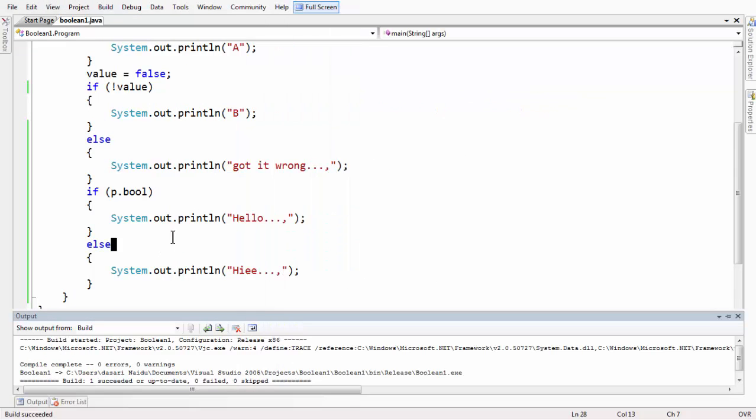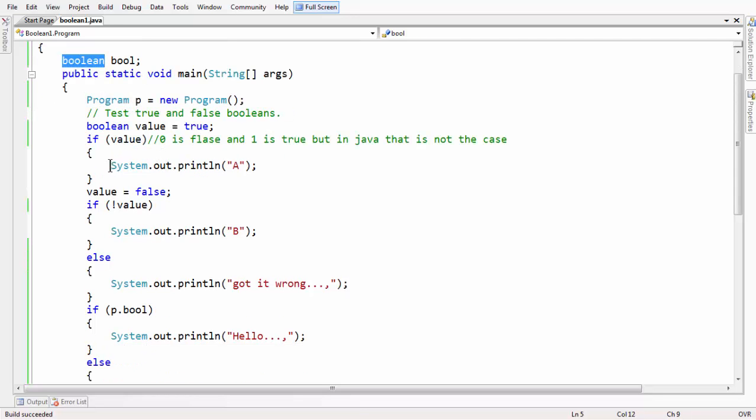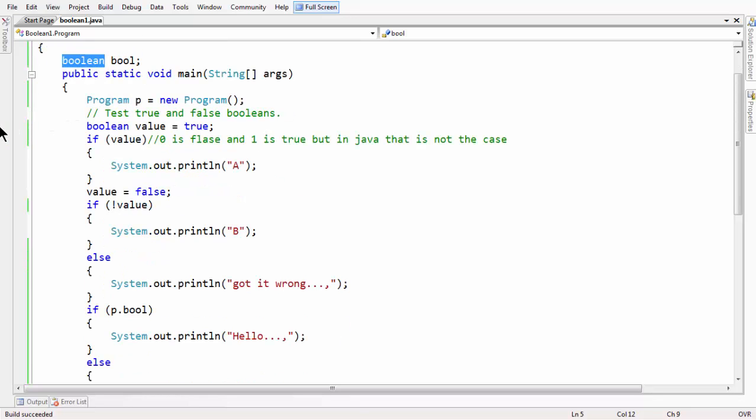Okay, so that is all about the very basic introduction of the Boolean type. So Boolean data type is declared using the keyword Boolean. Okay, and then the default value is false, and also you can only have the two values which can be initialized into it, which is either true or false.